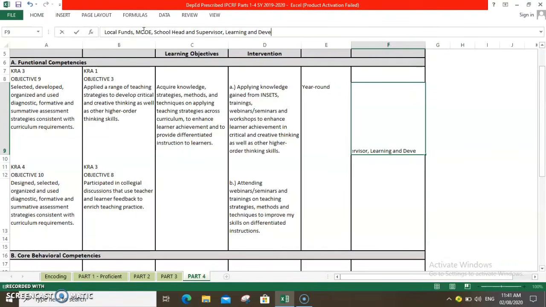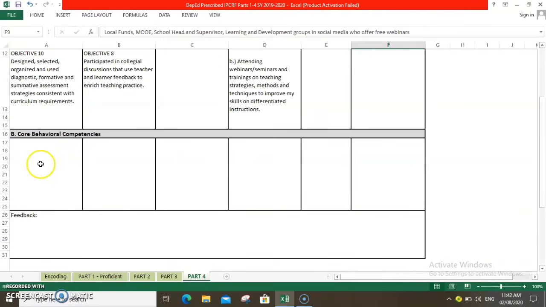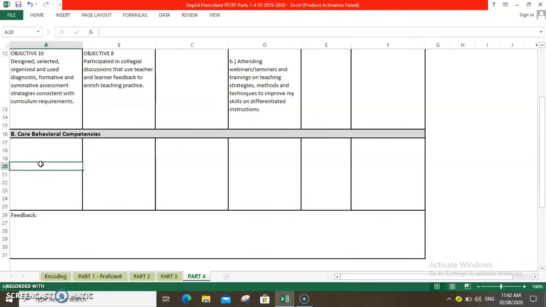Next is resources needed. Kung ano pong kailangan natin para po ma-achieve natin kung ano po ang ating goal. That includes local funds, MOOE, school head and supervisor, learning and development groups in social media who offer free webinars. Now, punta po tayo sa part 2, which is core behavioral competencies.